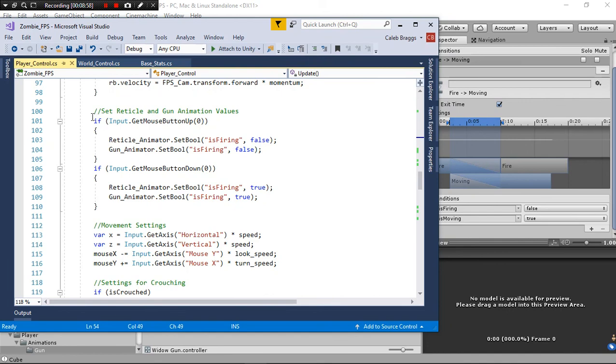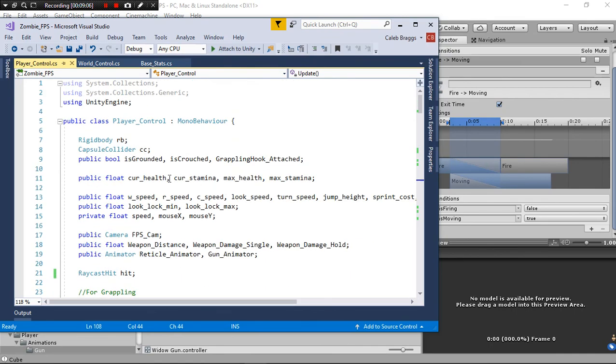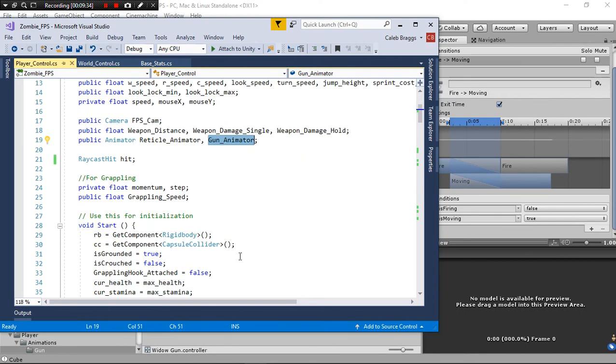So if you notice right here, we basically are going to set up a couple things. At the way top, we're going to create, let's see, where are we? Okay, right here. So you're going to create a public Animator called gunAnimator. Now, you could have a reticle animator if you want to. You just do the same process that you did with the gun animator, and then of course you just create that for the reticle. Now, right now we're working with the gun animator, so we're just going to do gunAnimator.